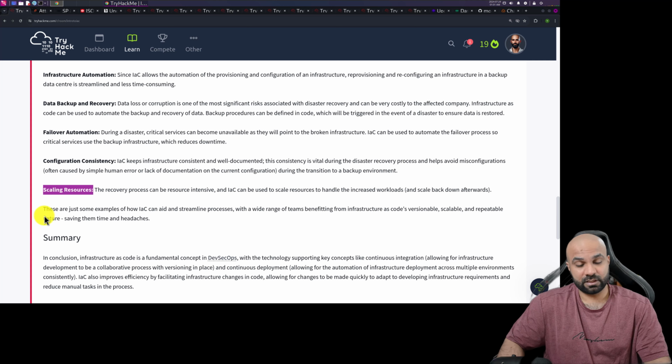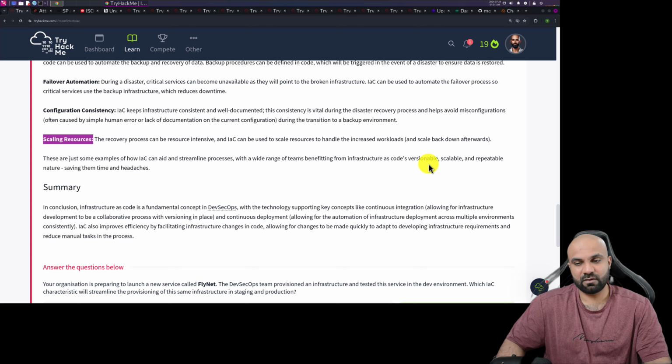These are just some examples of how IaC can aid and streamline processes, with a wide range of teams benefiting from infrastructure as code's versionable, scalable, and repeatable nature, saving them time and headaches. Because it is code, you can create versions of it, and once it is deployed, it's scalable, and you can repeat the processes wherever you want, and that means it will save a lot of time and headaches.